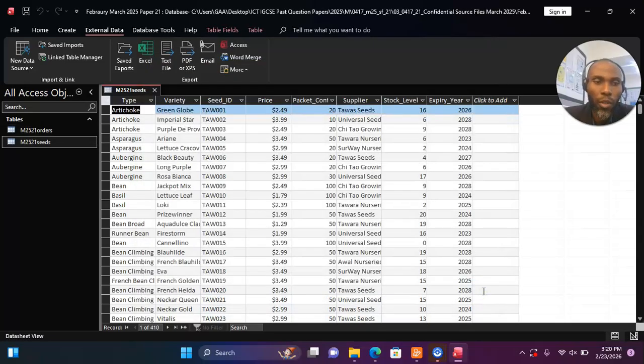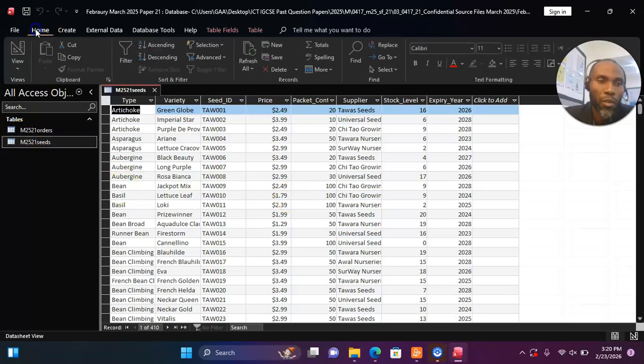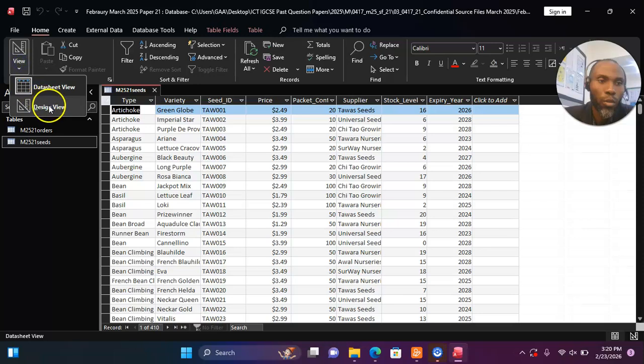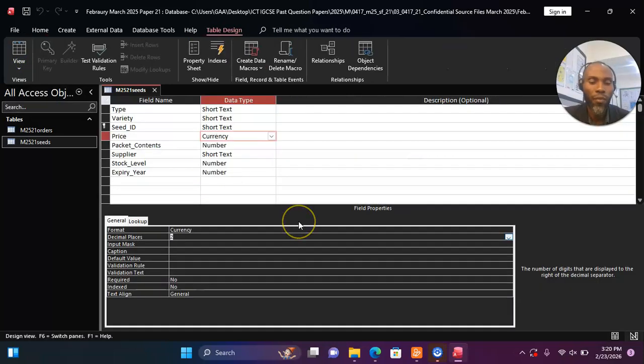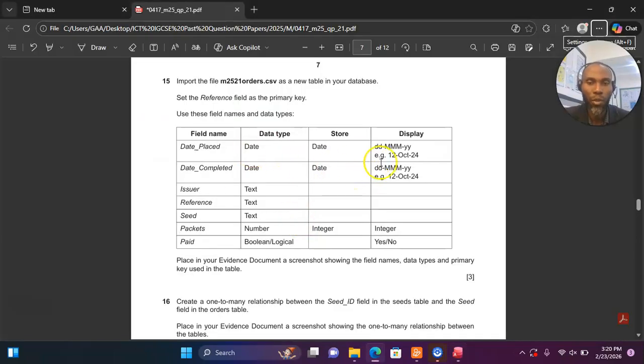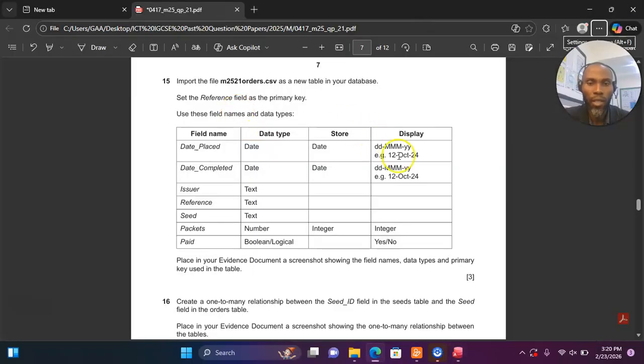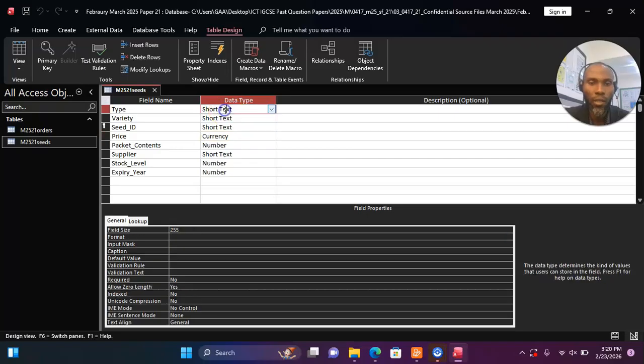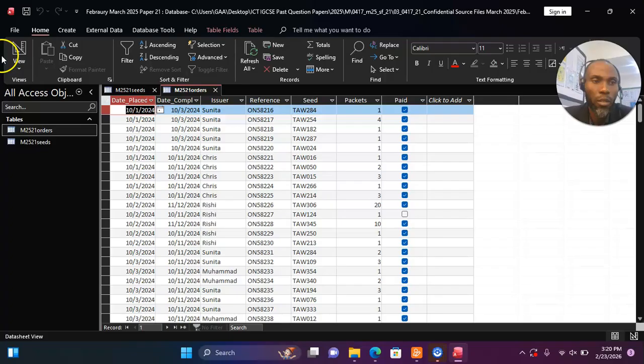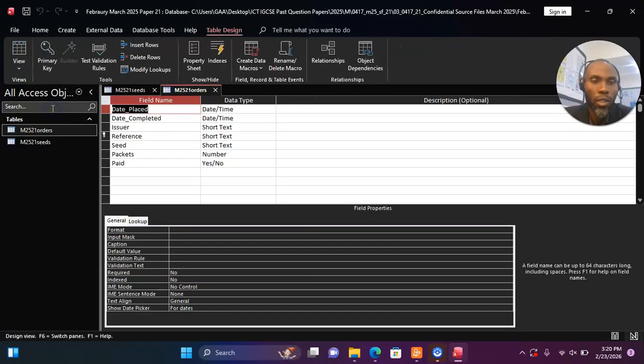So our table is imported without errors. If you import with errors, it shows you errors here. But we've imported without errors. So let's go to home, go to design view, and fix a number of things. We want to fix our display for date. All right, the first 2 fields are dates. So click on this. Oh, sorry, we are working on the orders table rather. So the design view, yeah.